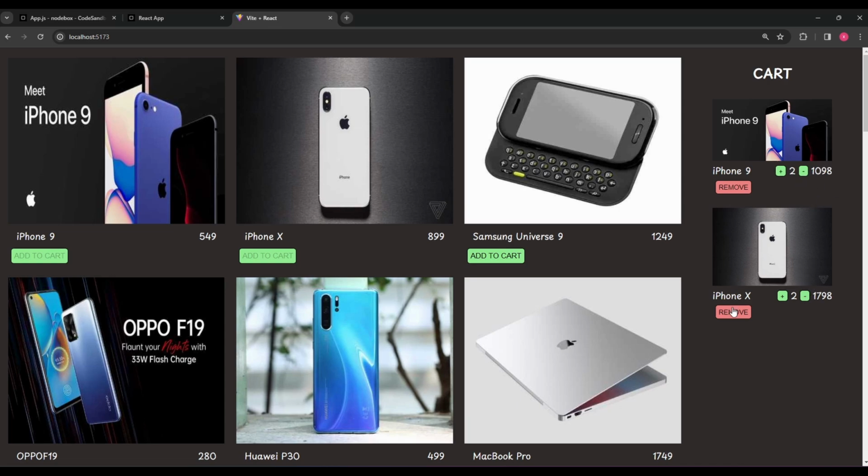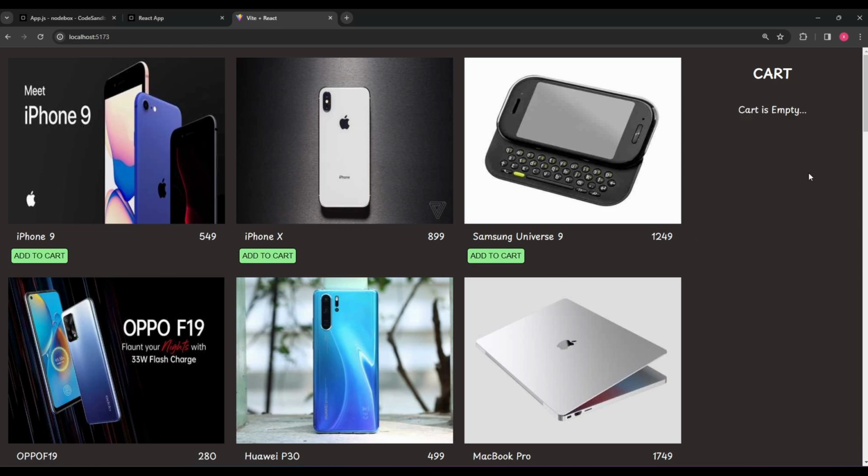Then let's say I remove this, and then I decrement this one more time, and now since the quantity is 1, if I decrement, this should get removed from here and the add to cart button should become enabled again, or should not remain disabled. So if I click on decrease quantity, you see it gets removed because the quantity was 1. We get the cart is empty message, and the add to cart button is visible all over again, so it's not disabled anymore. So this means our project works completely fine.